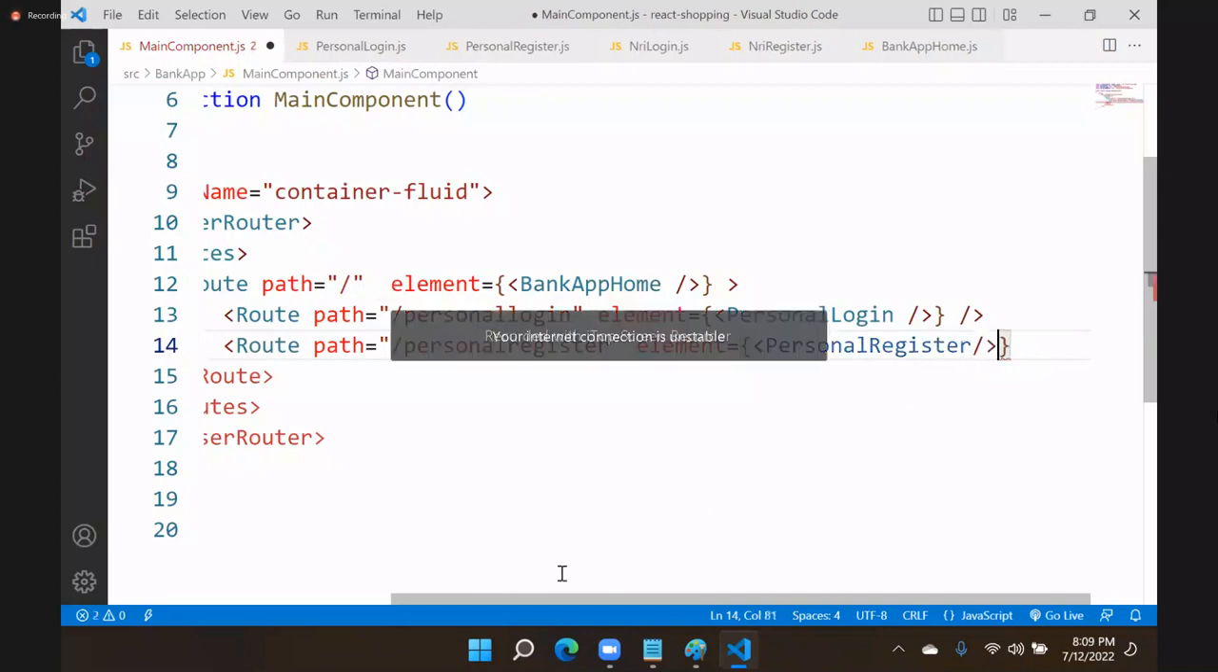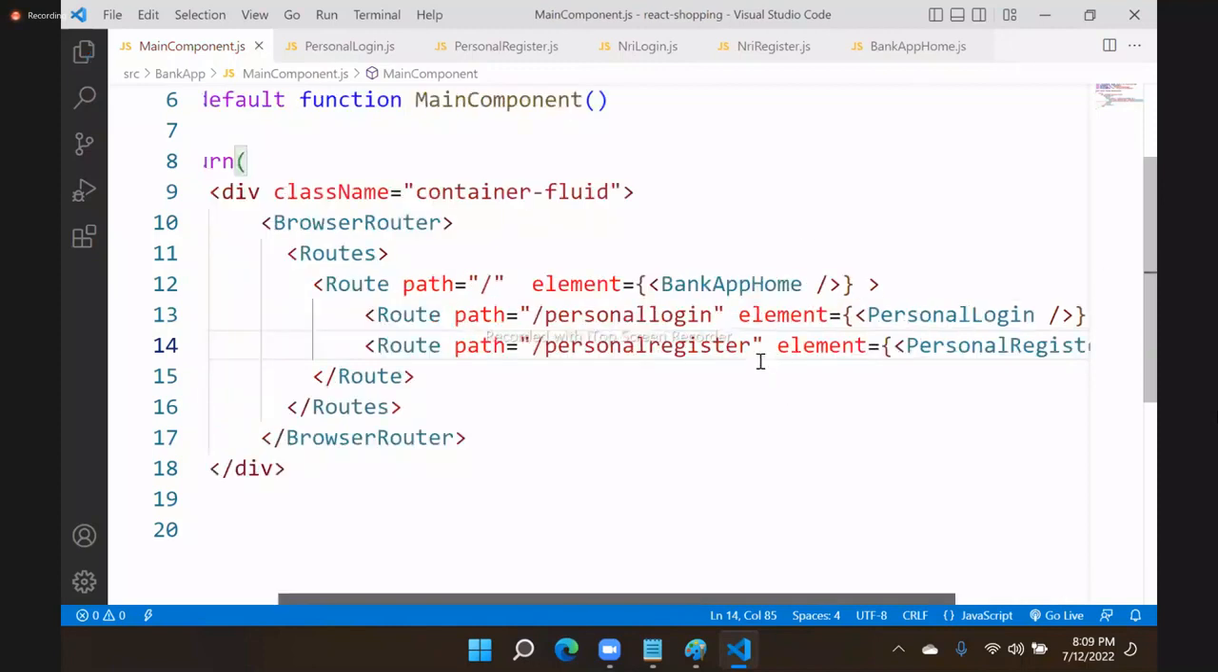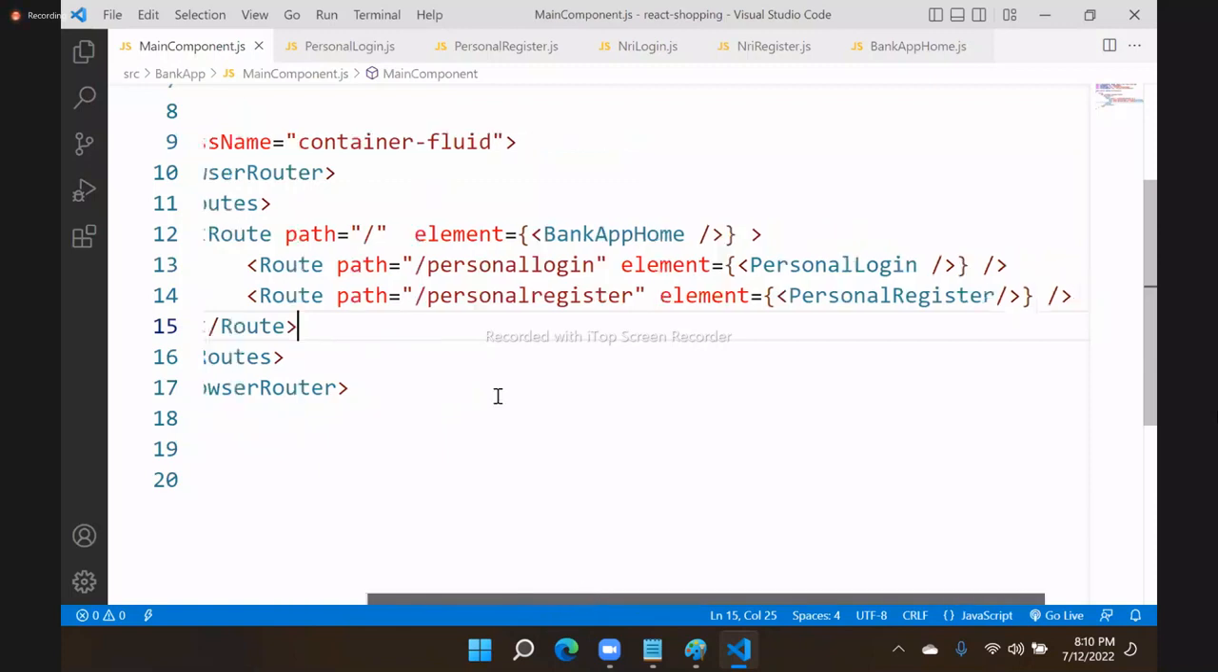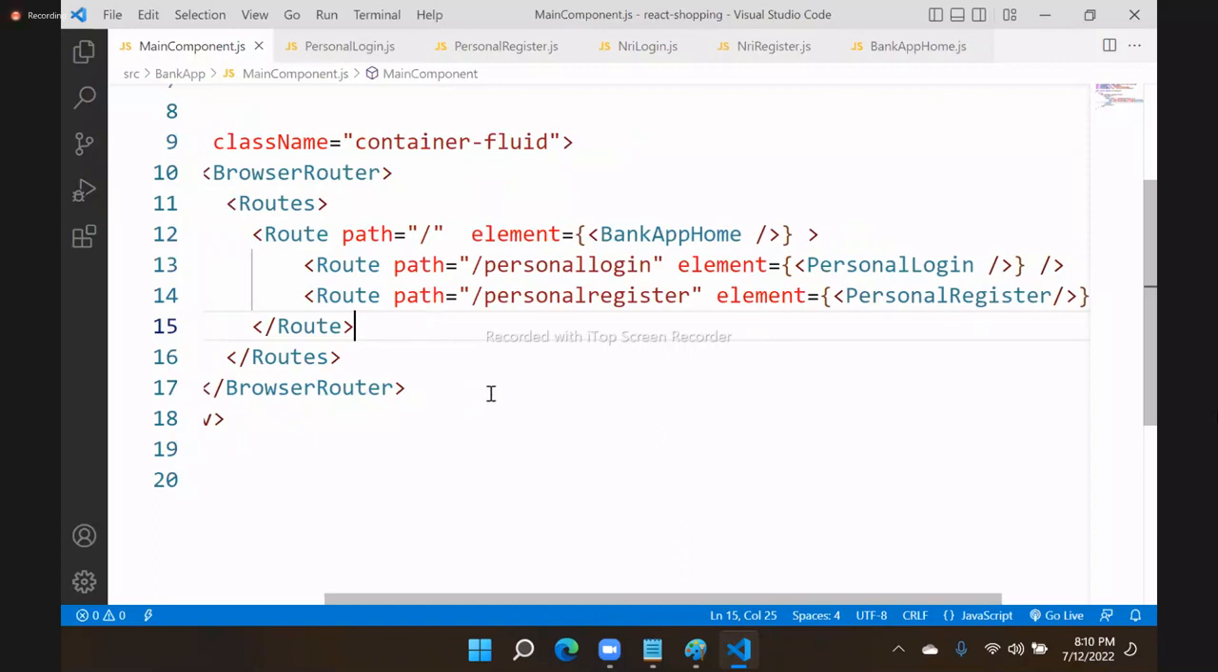So by default, when you open the bank app, the bank app home will come. In this bank app home, we have directly personal login and personal register. Actually it should be personal, and in the personal, again personal login and personal register. You can get more hierarchy. As of now, we have other options also directly. Two more options are there here, NRI login and NRI register. So we can define them directly here.